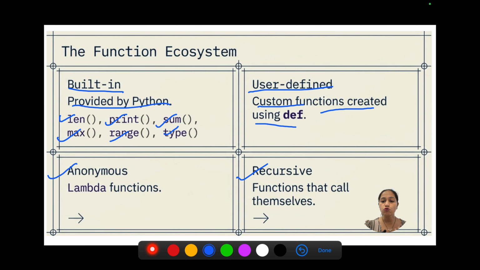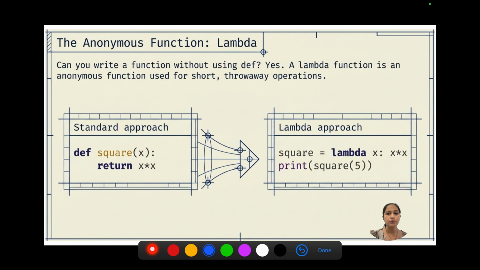Can you try writing a function on your own without using that def keyword? I just told you, whenever you have to define a function, you have to use the def keyword. What if I don't define a function using the def keyword? For that, anonymous functions or lambda functions come into the picture. A lambda function is used for a short or throwaway operation.